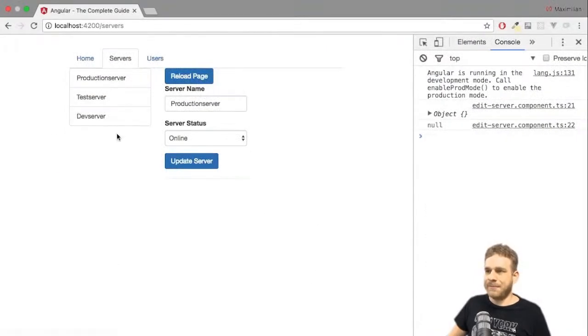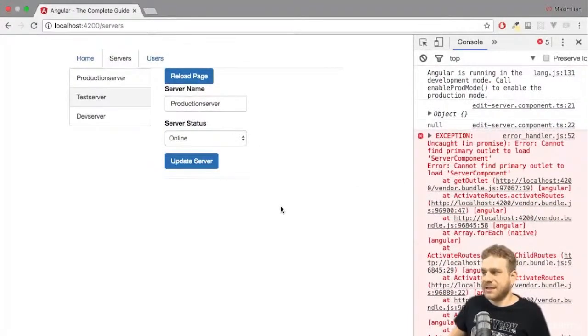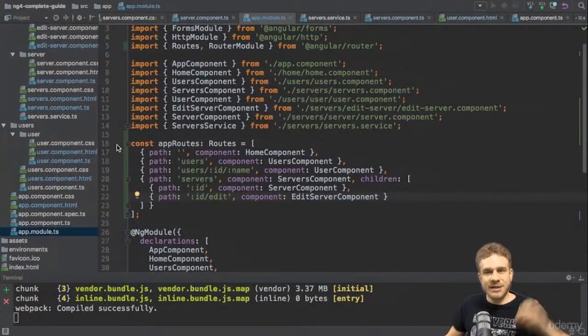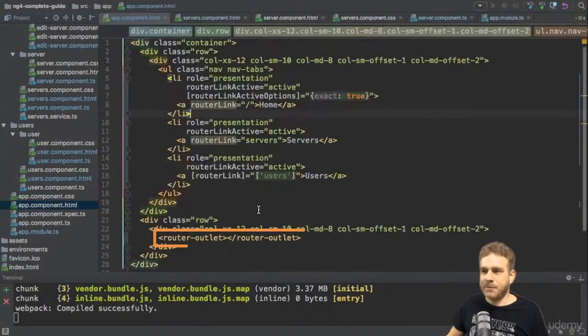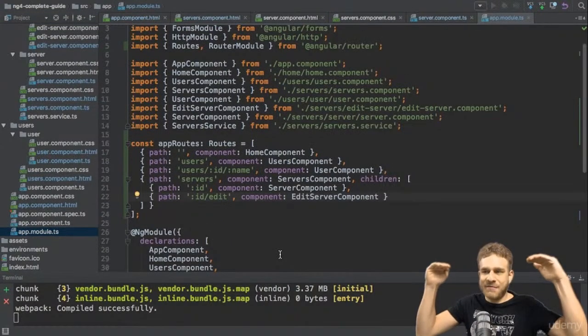If we reload our app here, everything's working. If I click on test server, now we get an error. Because now the error tells us that it cannot find an outlet to load our server component in. And indeed it can't, because the only router outlet, the only hook in our code where it should load components, is in our app component here. Now that is reserved for all our routes on the top level.